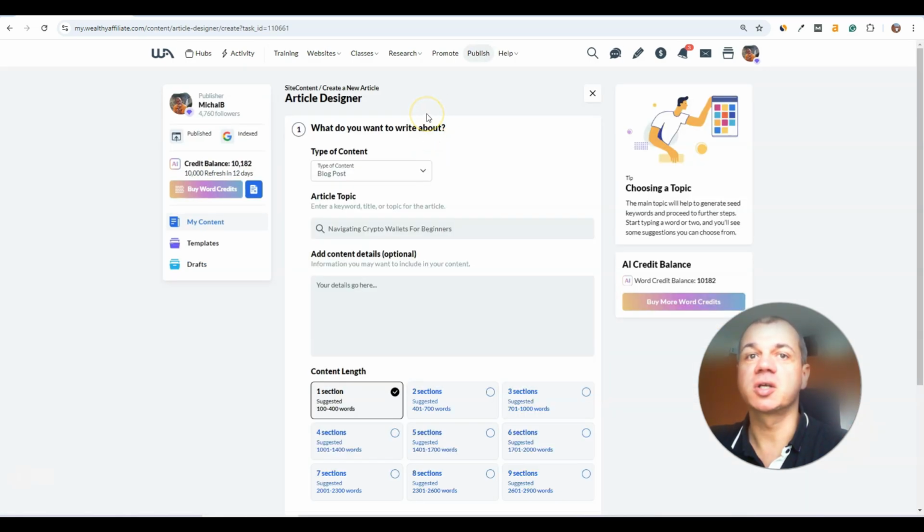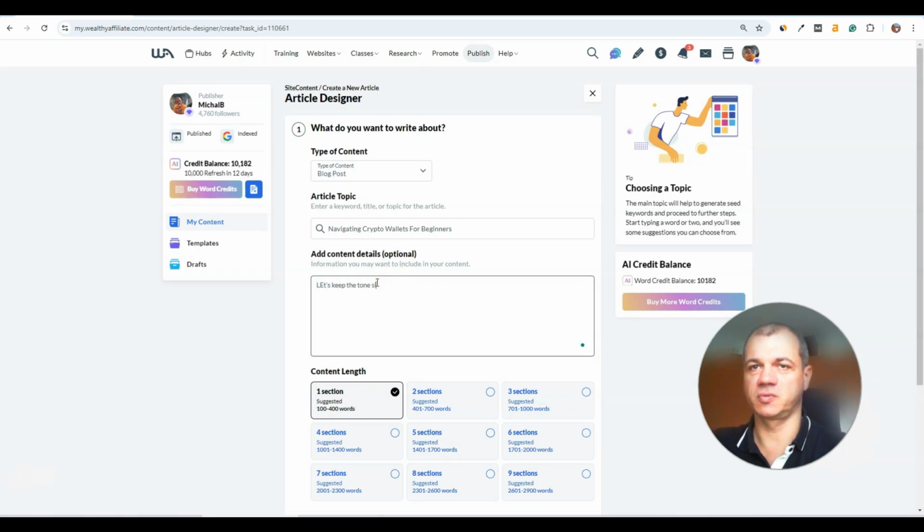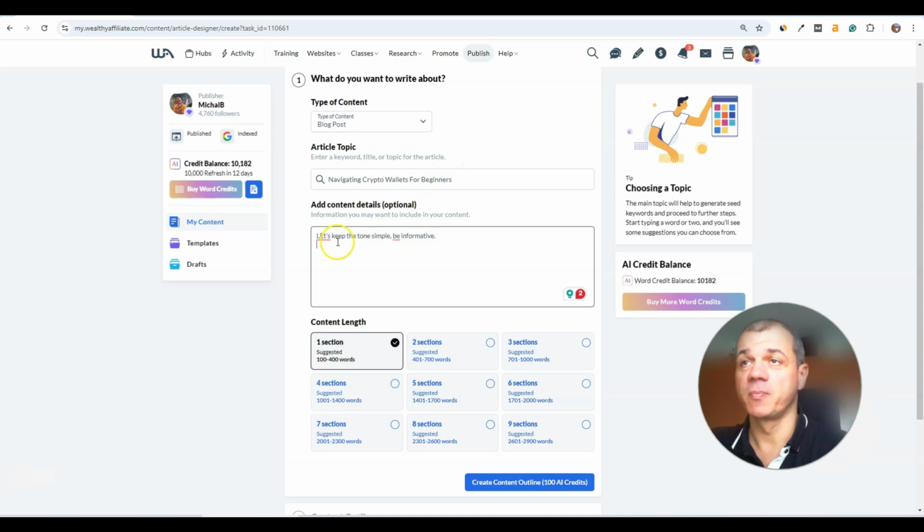And this is the article designer that helps you to craft the article. First point is, what do you want to write about? Blog post. This is the topic that we have just chosen in the step before, and we can add the content details. Let's keep the tone simple, be informative. Since this post will be for beginners, I want to keep the tone simple, but at the same time also informative. You can add a lot more details over here, but once you create more content, you will get an idea what information to put over here, so the output will be a lot more specific.